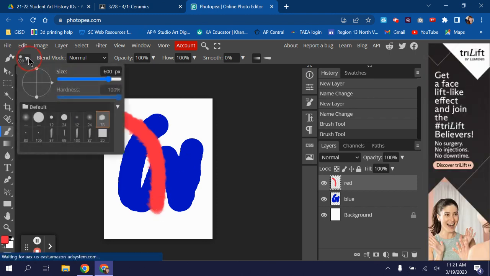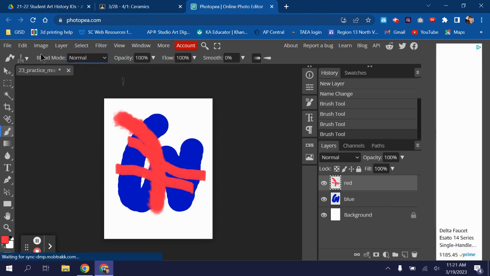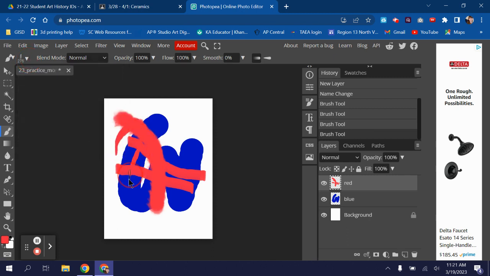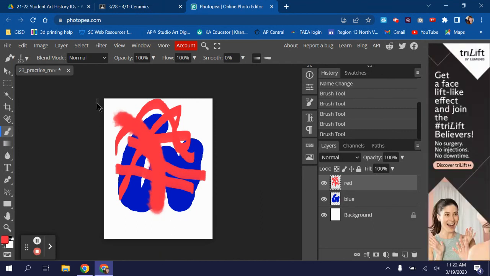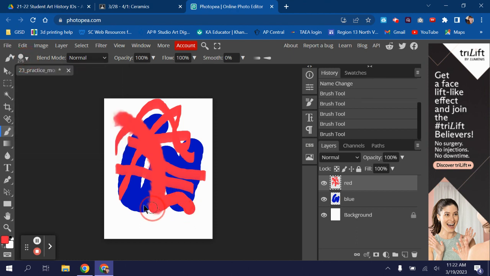Well, that's kind of a cool brush. Let's see what else we have. Let's do this one. Let's make it a little bigger. Yeah, that one's cool. You could do some sort of cool thing with graffiti or font. That would be kind of neat. Calligraphy type stuff. Alrighty, so I'm going to go back to the hard round, and I'm going to do a few more things on here.